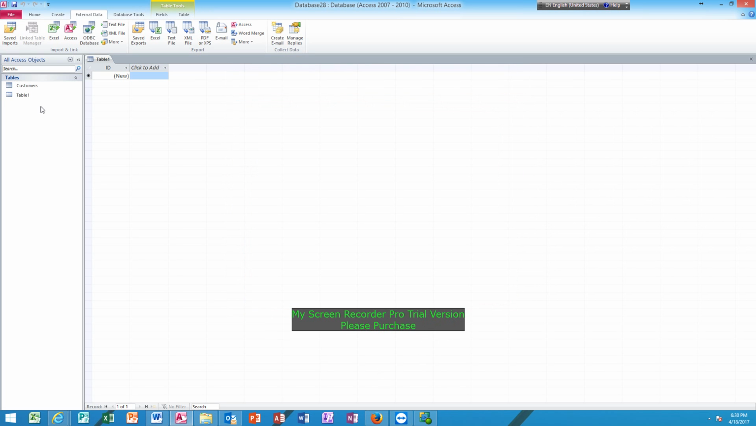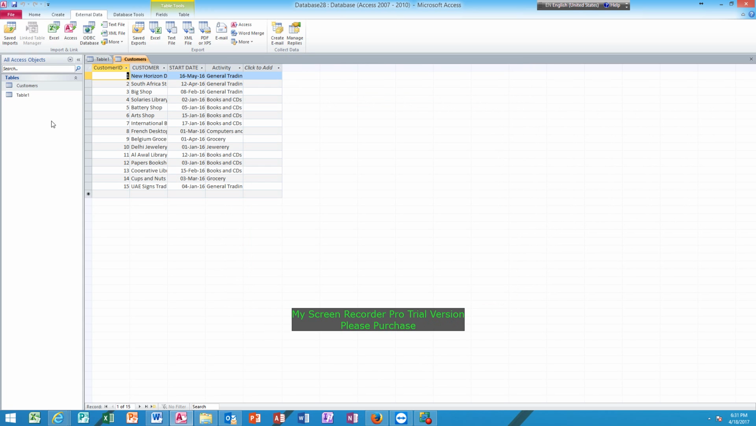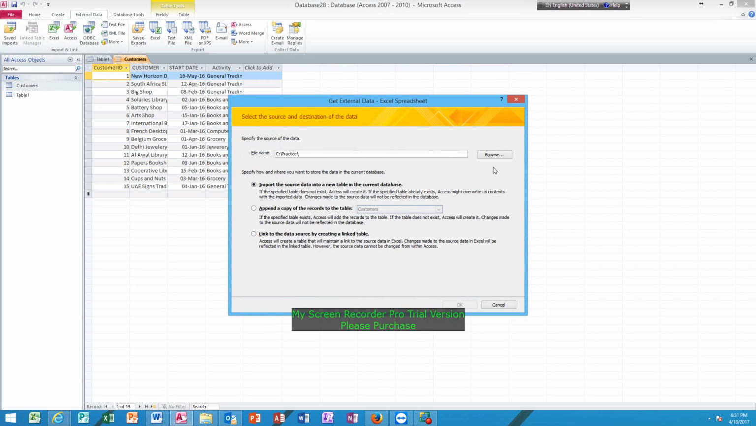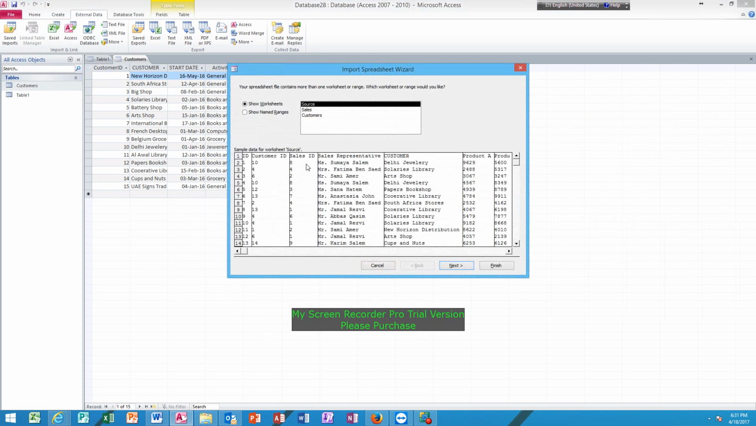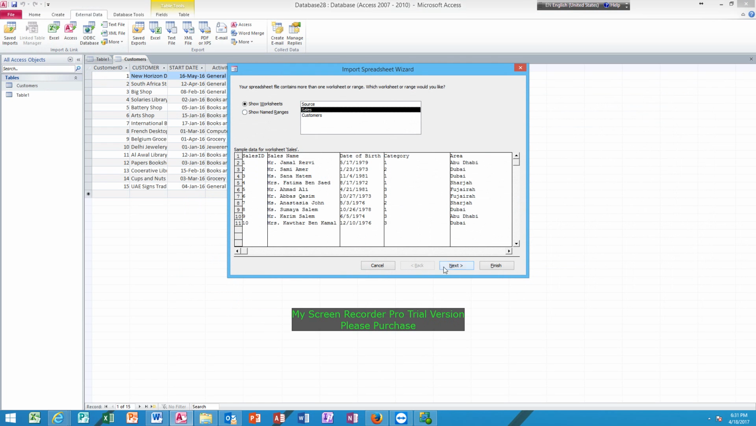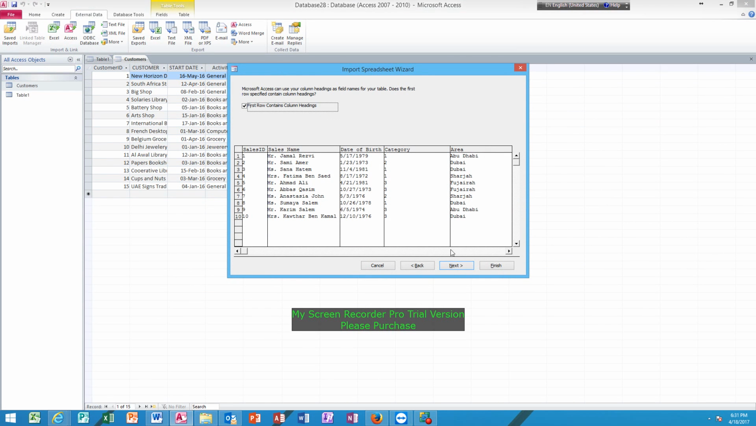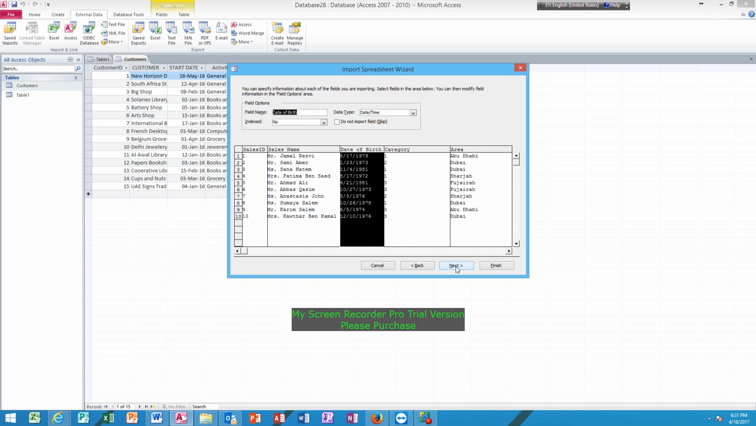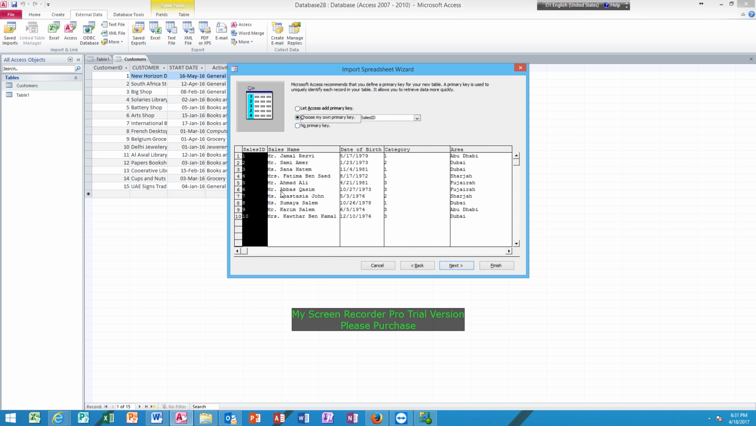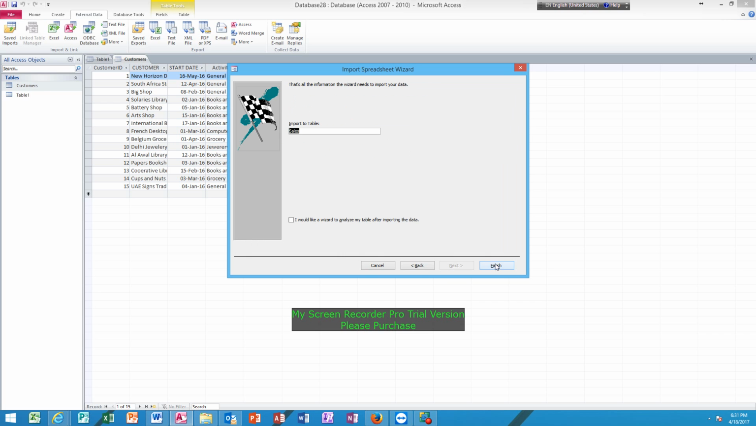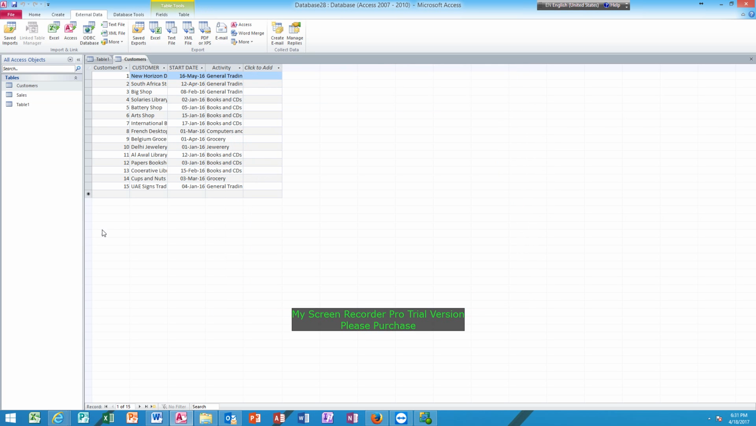So it's done. Now we imported one table called customers. Then let us repeat the same steps to import the other two tables. Go to external data, Excel, browse, select the file, OK. Now let us choose the sales, next. First row contains column names, yes, correct, next. Data type is OK, next. Choose my own primary key, which is the sales ID for sure, next. Finish. So it's done. We imported the second one.